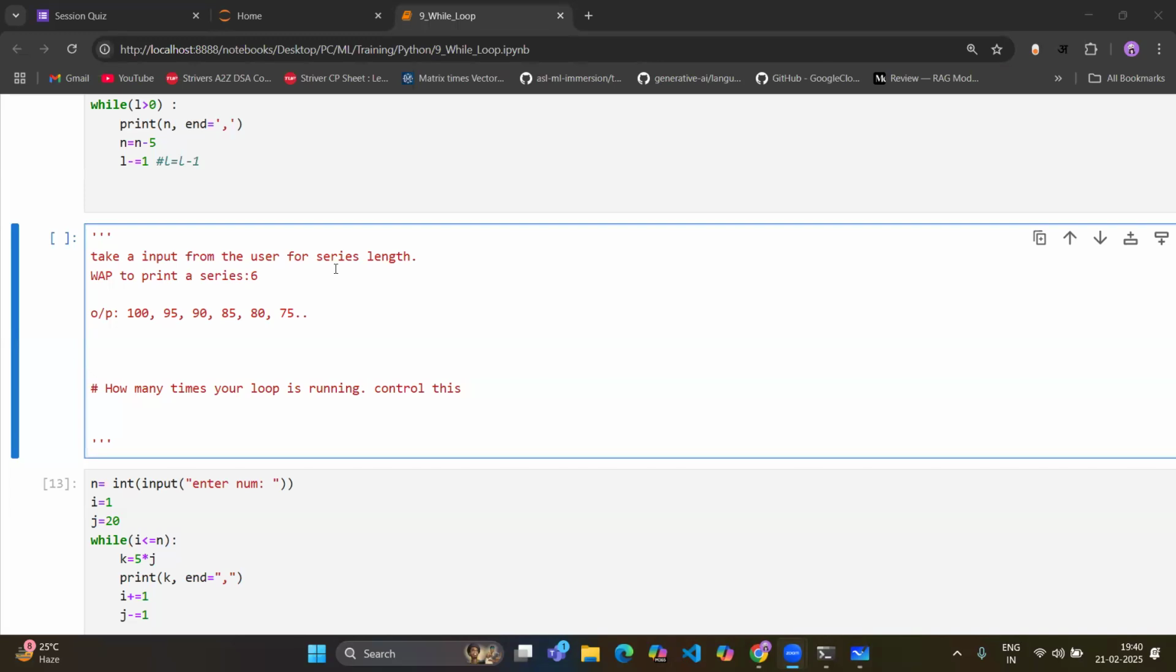Okay, now this is another question. This time again, a user is giving a length of the series. Now this time, instead of incrementing the value 10, 20, 30, it is a decremental value. It starts from 100. If a user is saying 6 values, then it will go 100, 95, 90, 85, 80, 75. So you can see there are a total of 6 values. If the user has given 4, then it should return 4 values. If the user has put 7, then it should return up to 70.